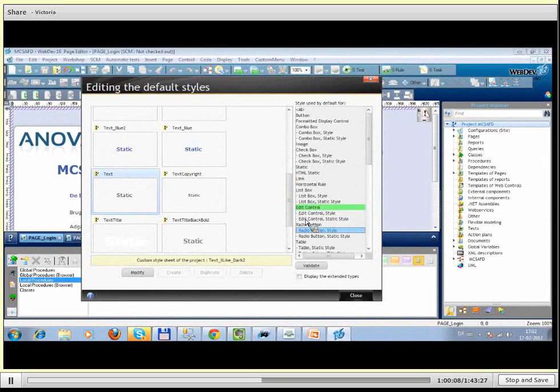Yeah, you see now it's just selecting this one, the edit control, because it pertained to both of those. Both, exactly. That's the point. No, that makes sense, right?